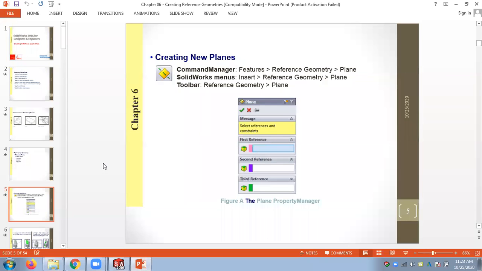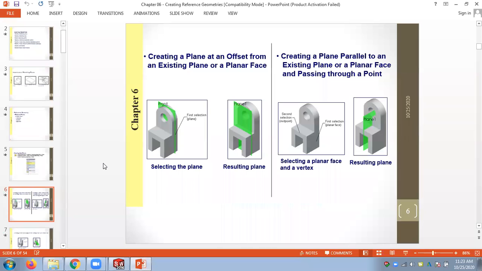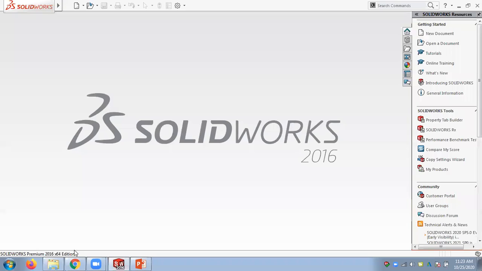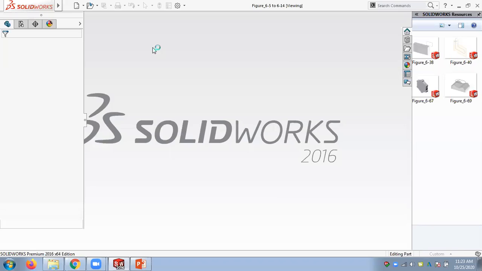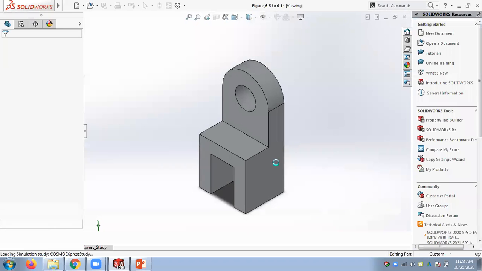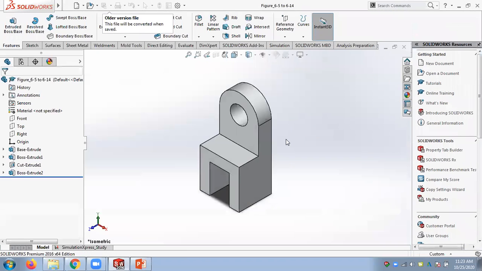So we are going to start creating additional planes. I will open this part file. Download it from your Gmail or whatever they shared with you. So have this file with you. Otherwise we can't continue the lesson.